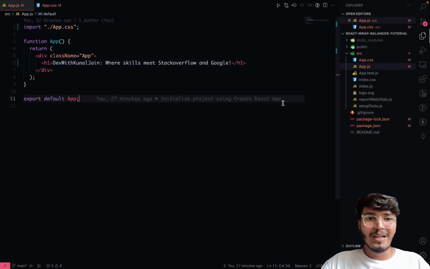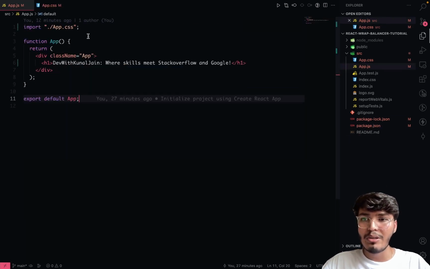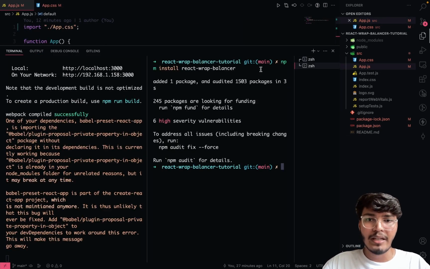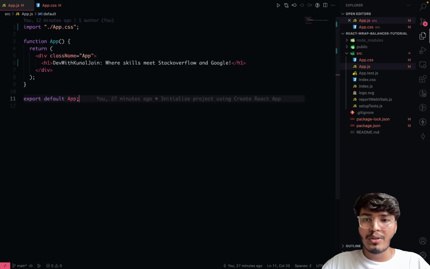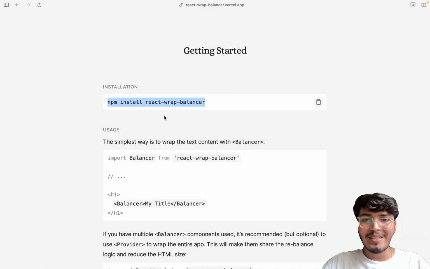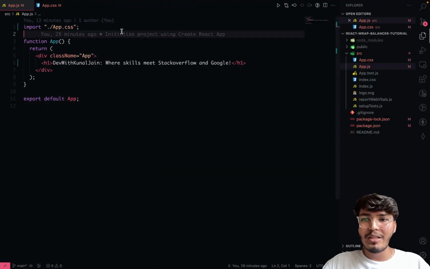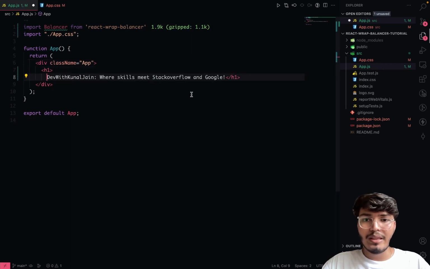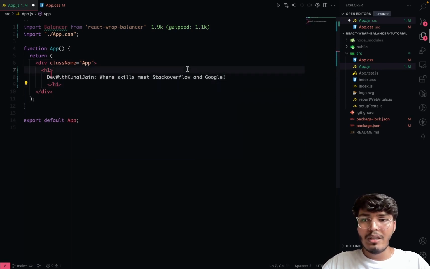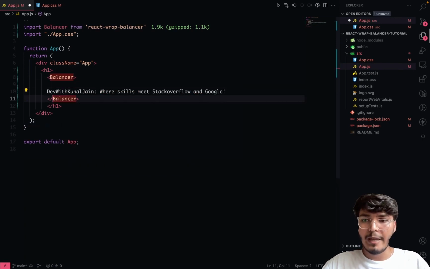I've already installed the package, React Wrap Balancer. You can also install it by simply running this command in your terminal: npm install react-wrap-balancer. Once you are done installing it, all you need to do is import the Balancer component from the package. Let's do that quickly and wrap your text with that component. I will wrap my text with that.